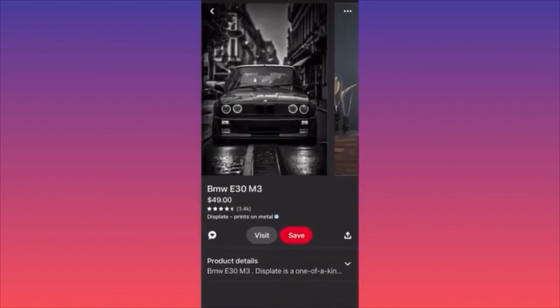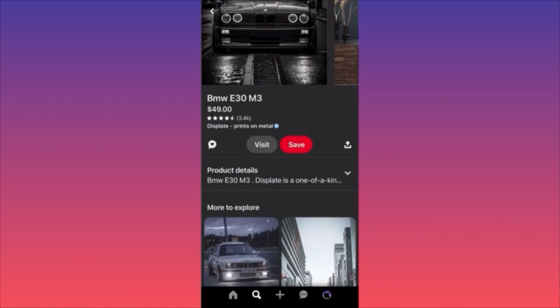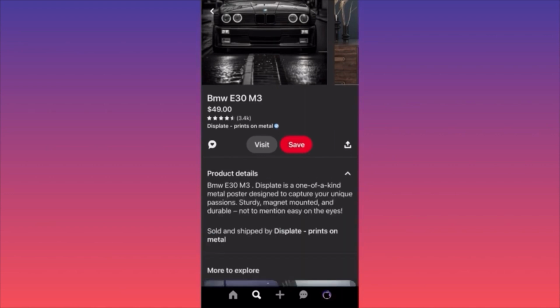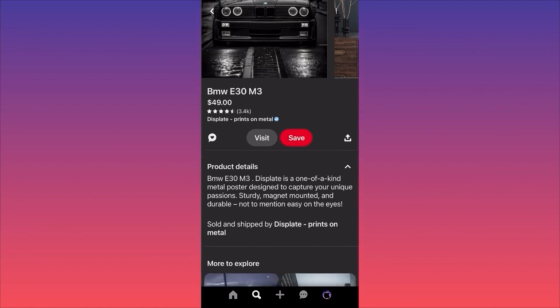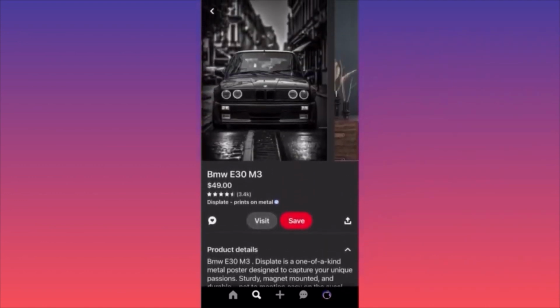You see this? We're seeing 3,400 reviews and ratings on this particular product, which is $49. As you can see, what they're selling are prints on metal, displayed as a one-of-a-kind metal poster designed to capture something unique. So you see, these people are still selling something related to BMW. They don't sell car parts, they don't sell mugs, right? They're making prints on metal, and people are hyped about it.